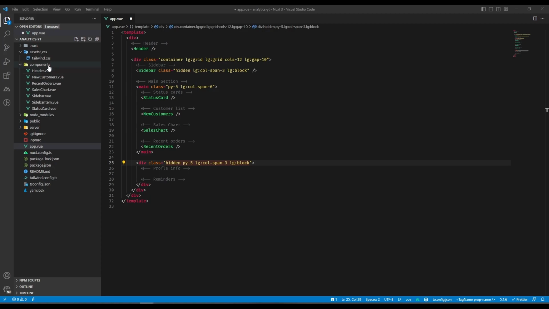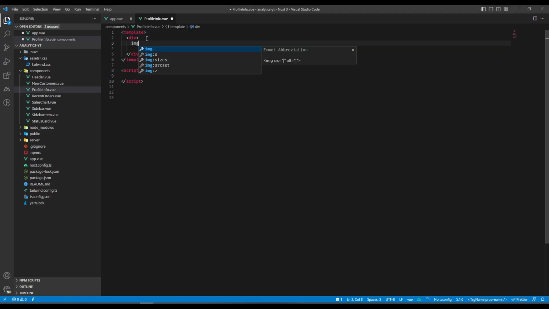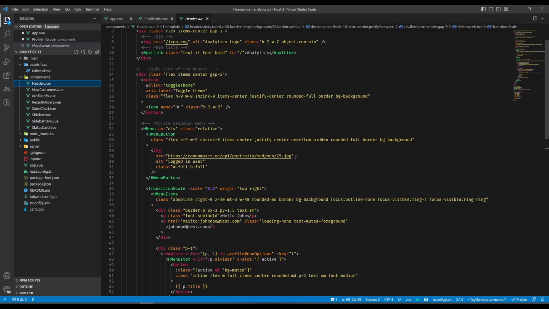So let's create this component called profile info. And profile info is a simple component. It really is just going to have the image of the logged in user and the name of said user. I can go ahead and get the link here. You just grab the link and the alt from the header, since it would be the same person.